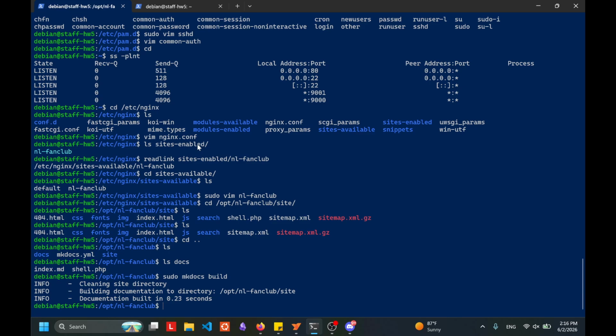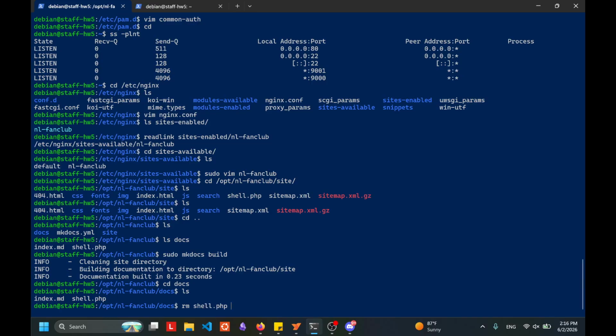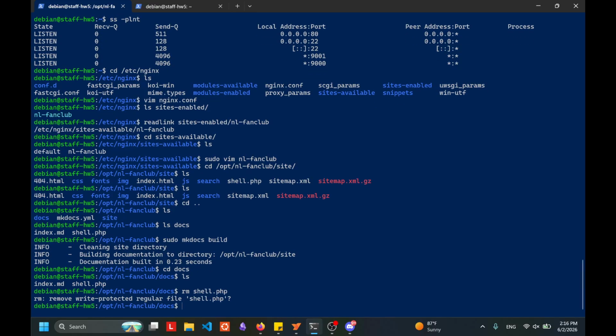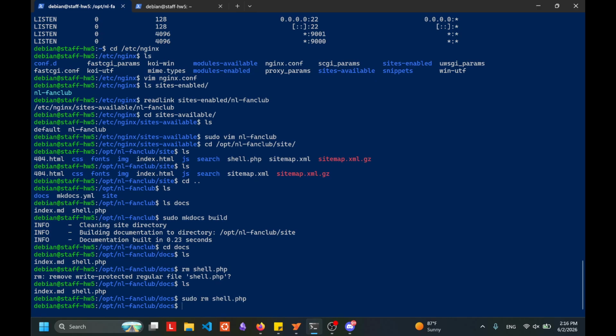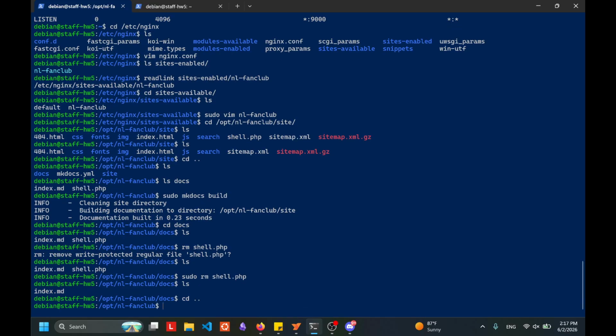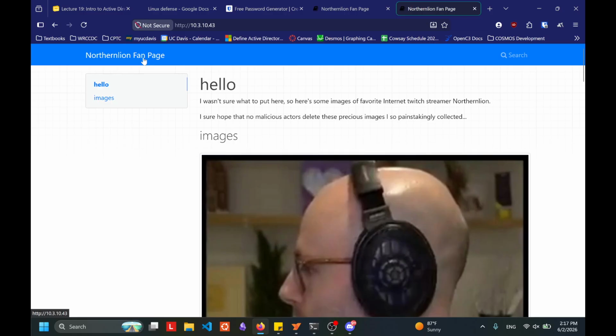Okay, cool. And then let me go into the docs folder and remove that shell. Did I remove it? I might have had to sudo it. Yeah, sudo rm shell.php. I'm gonna type ls. Now it's gone. I'm gonna do sudo mkdocs build, and now it should be gone forever. So if you remove the shell.php file, then that is enough to just remove the vulnerability entirely. So that means that nobody will be able to bring it back.